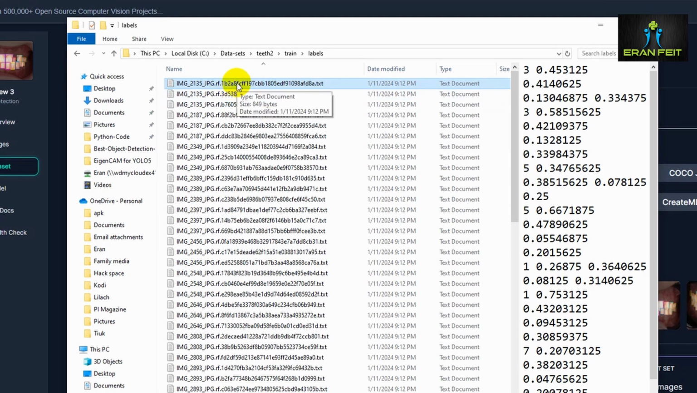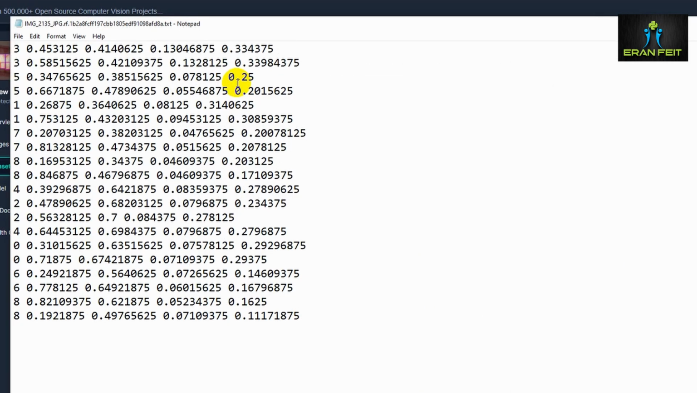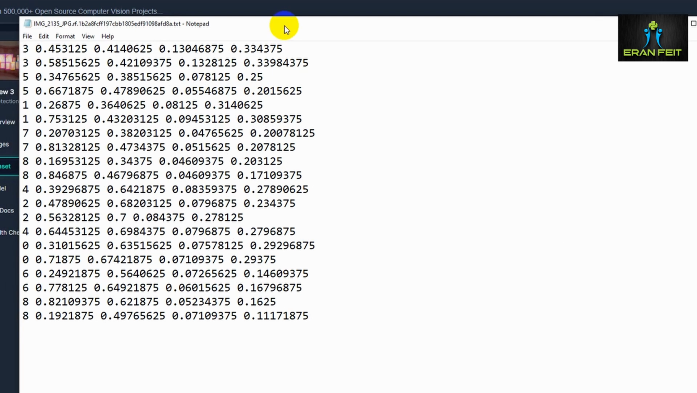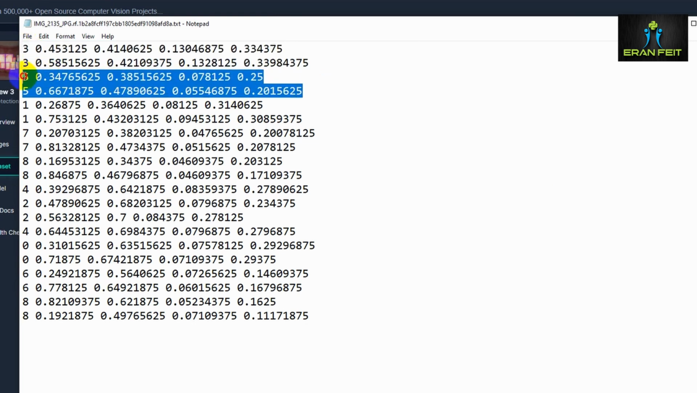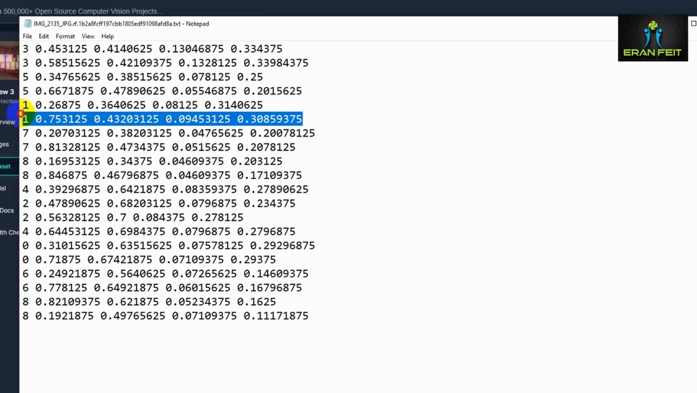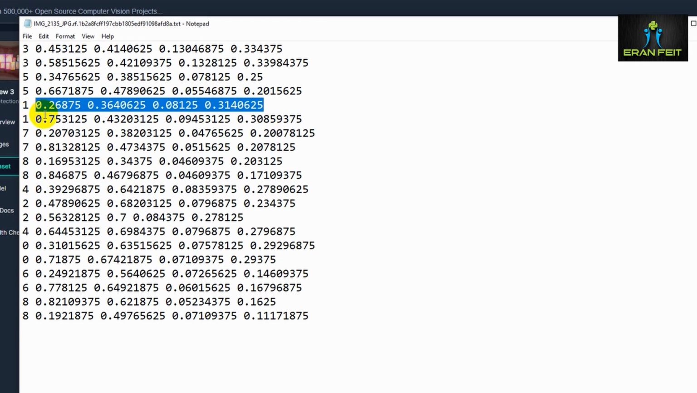So this, for example, is the first image. If I open this label that indicates all the categories and all the annotations in the first image, you can see that we have 2 teeth of category 3, 2 teeth of category 5, 2 teeth of category 1, and each one of those teeth has its annotation that indicates the bounding box around each of those teeth.